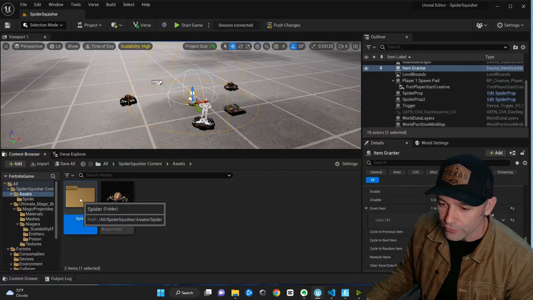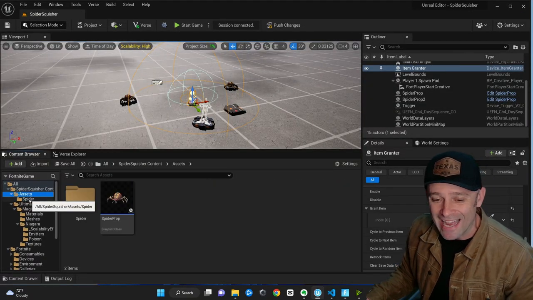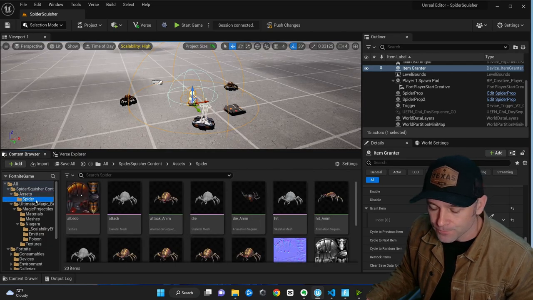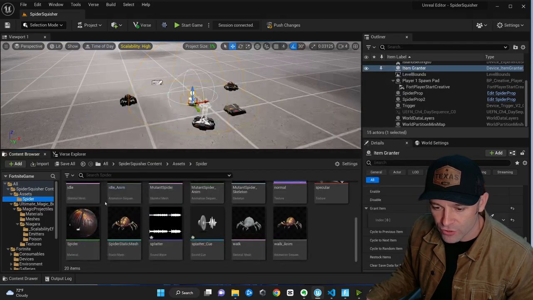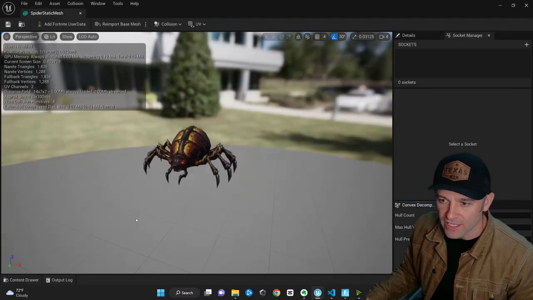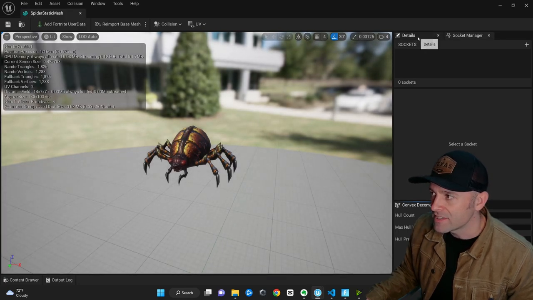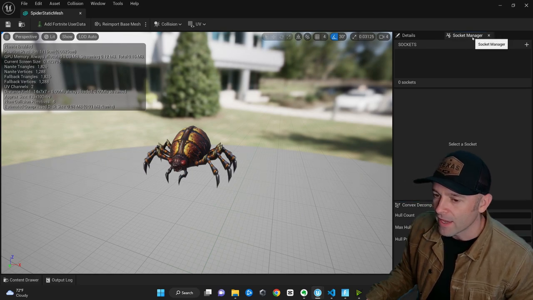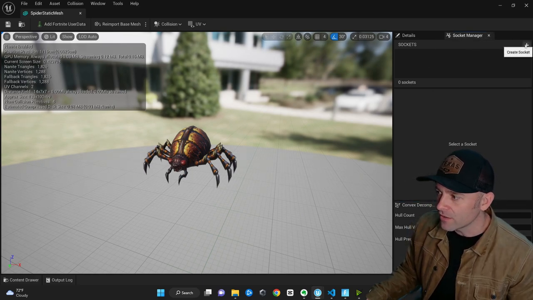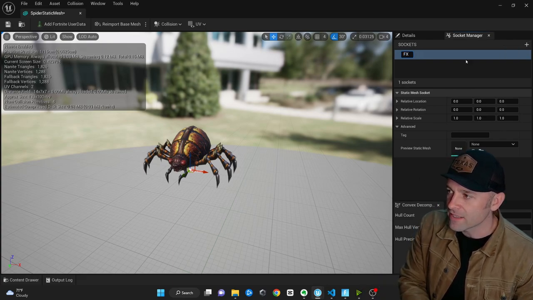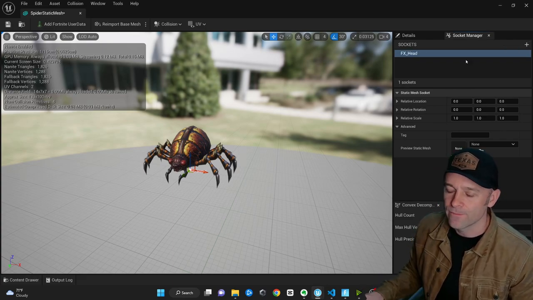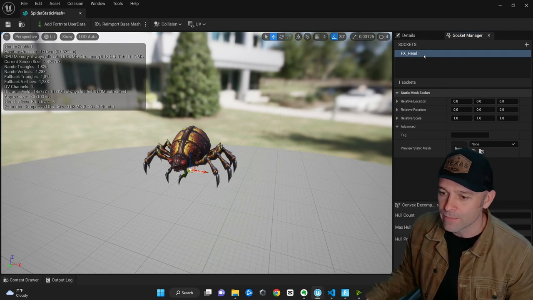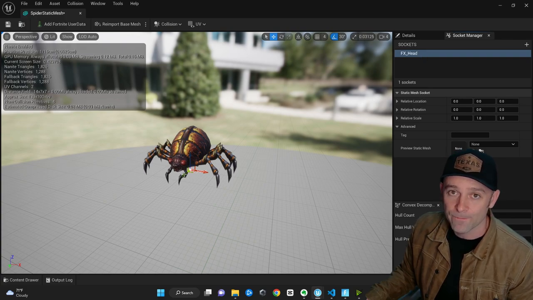Now let's go into the spider folder. We need to change the static mesh socket, okay? So I'm going to go here into spider and scroll down here to my static mesh like so. And over here on the right-hand side, you're going to see something called a socket manager, all right? Socket manager. And what I can do is add a socket on here called FX underscore head, okay? Typing the exact same name that I typed over in the blueprint.